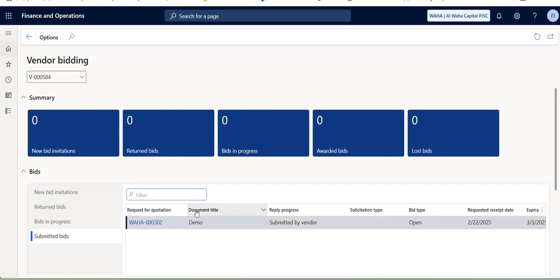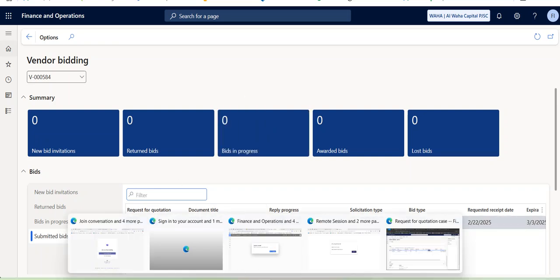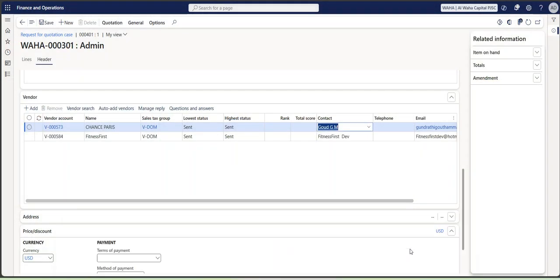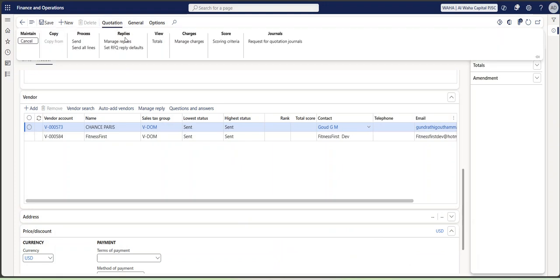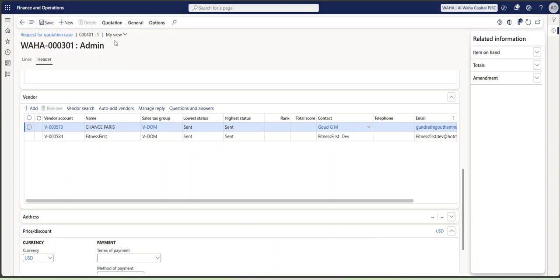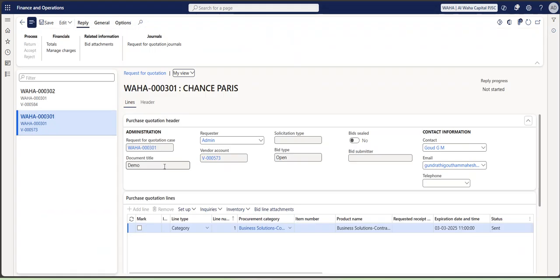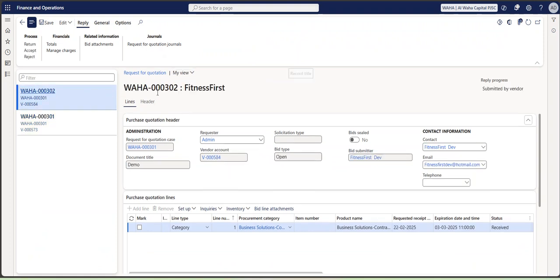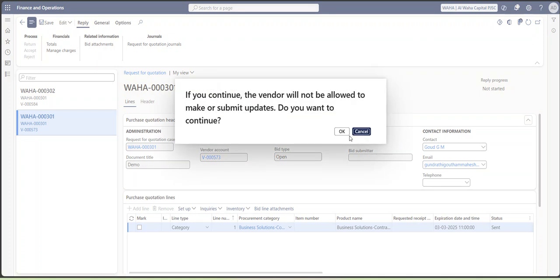This is the view inside the vendor portal, and if I show you the view inside Dynamics, both the views are the same. Now if I go to the quotation, manage reply. For Chance Paris we didn't receive a reply yet. For Fitness First, the reply was submitted by the vendor. For Chance Paris, I will click edit RFQ reply, and I will click on OK.